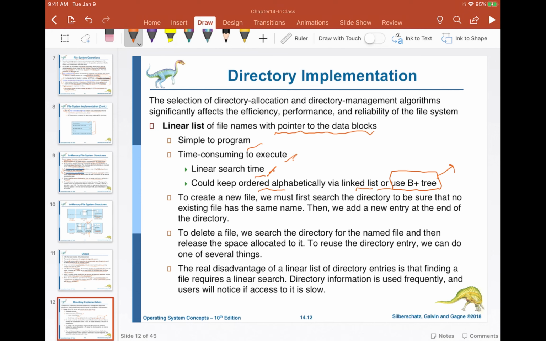To create a file in a linear list, we must search the directory to be sure that no existing file has the same name, and then we add a new entry at the end of the directory or list. So we first search the list to find the same name. If it is not there, then we add a new entry at the end. To delete a file, we search the directory for the named file and then release the space allocated to it.